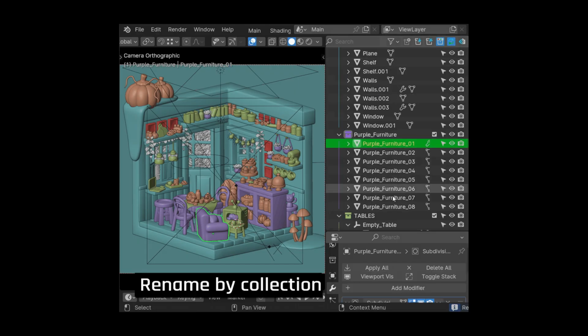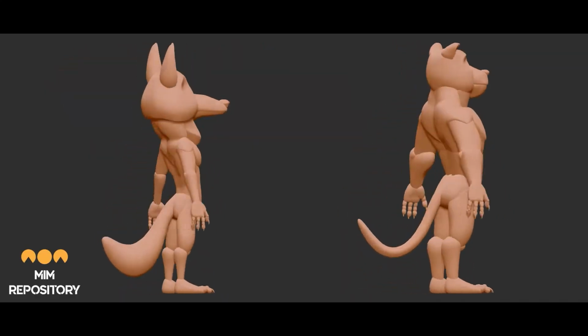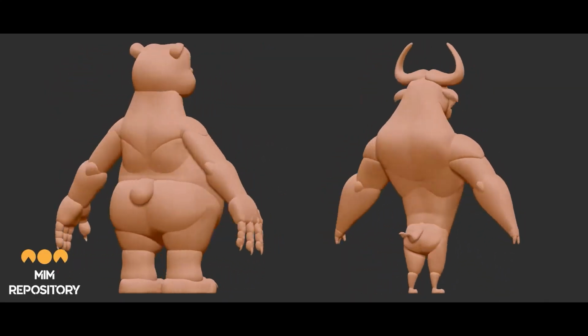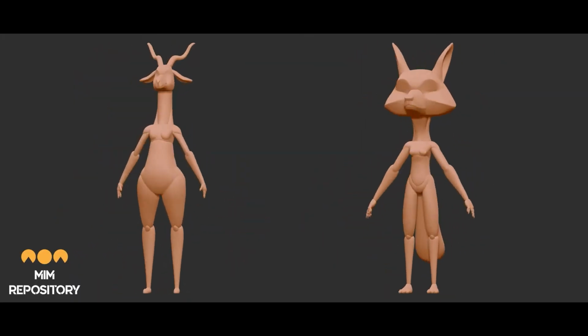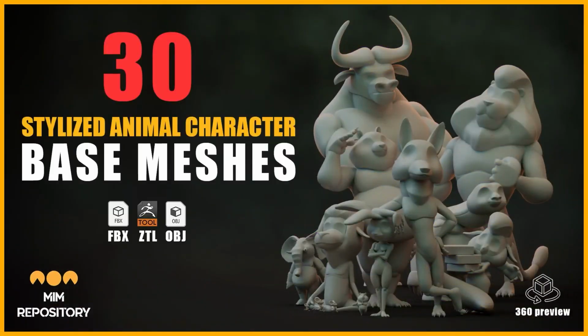intuitive panel. If you do character work, the 30 Stylized Animal Base Meshes Pack is a great starter kit. These meshes are well topologized and ready for sculpting, making them perfect for artists who want to dive into stylized character design without starting from a blank slate.